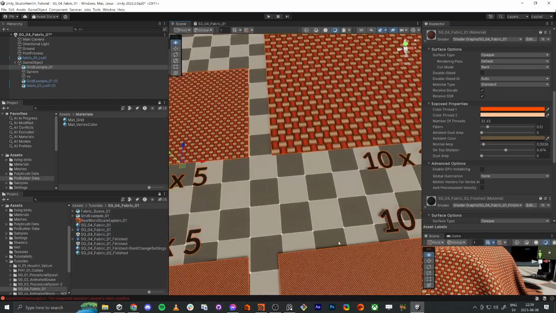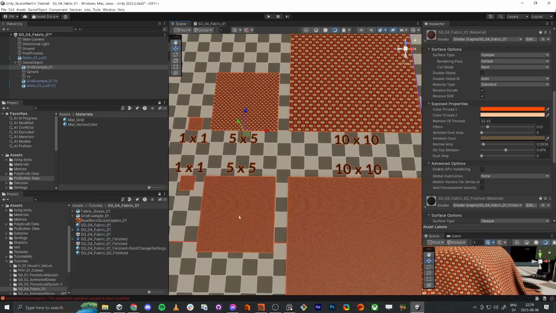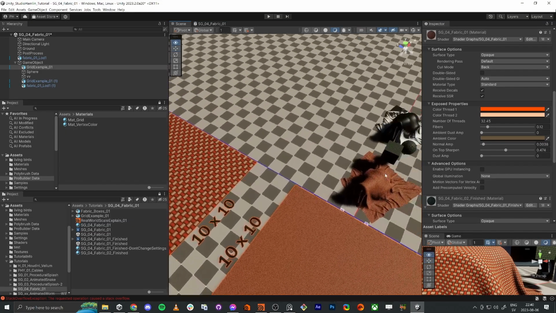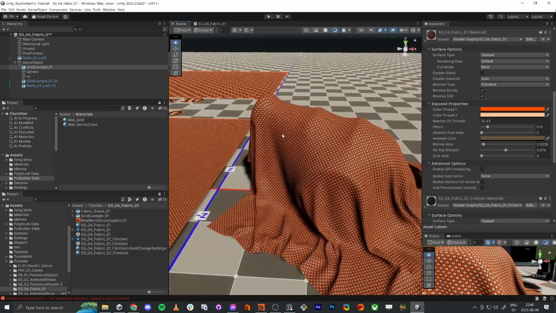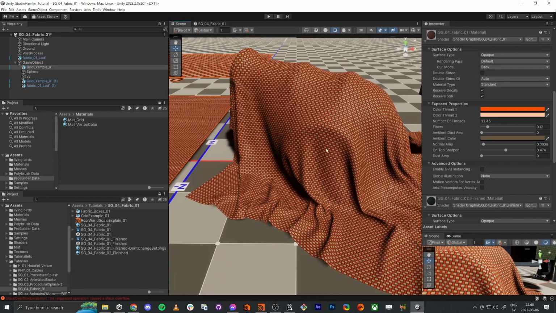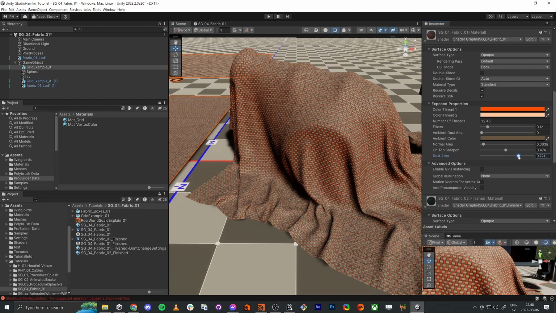So here you see, here we have made a world scaled texture that's procedural and no textures. I think it works pretty good.